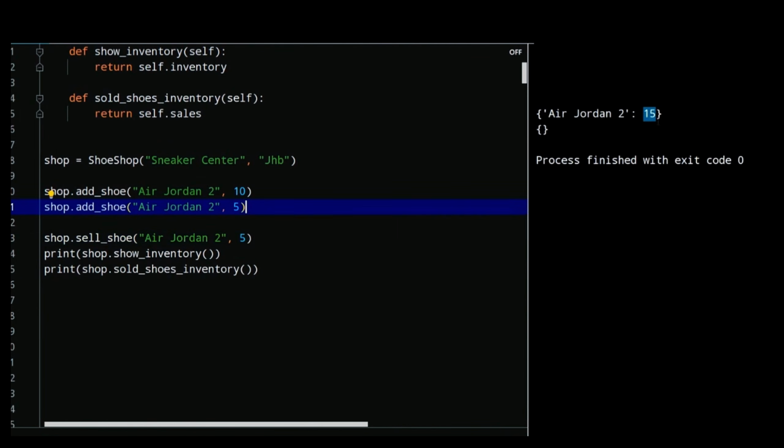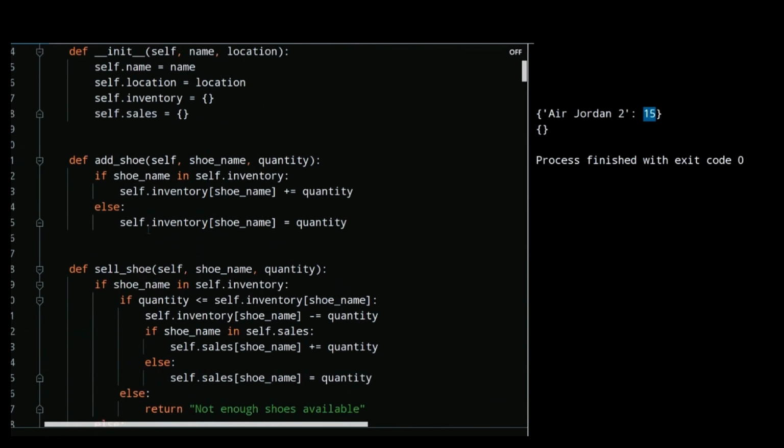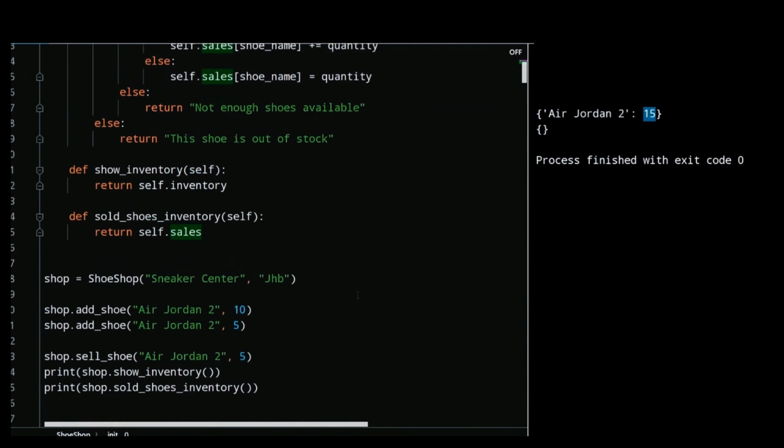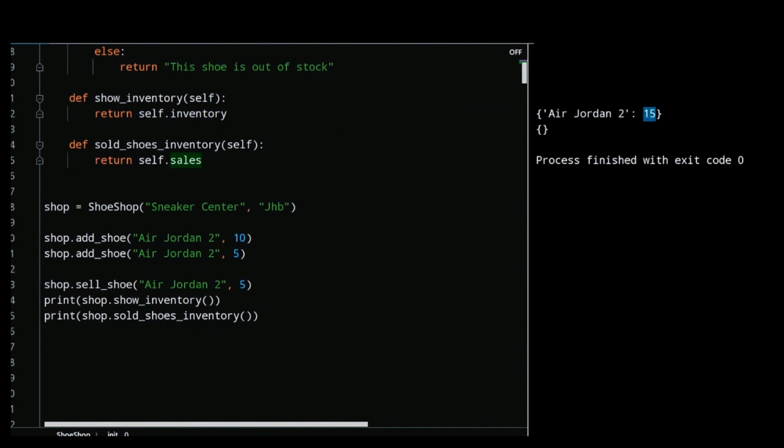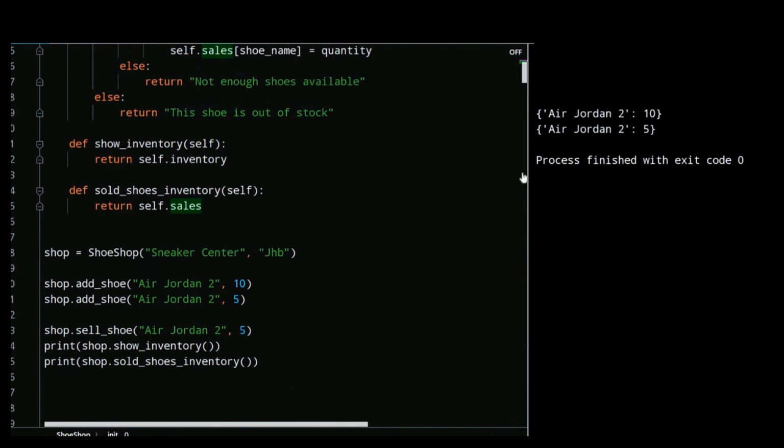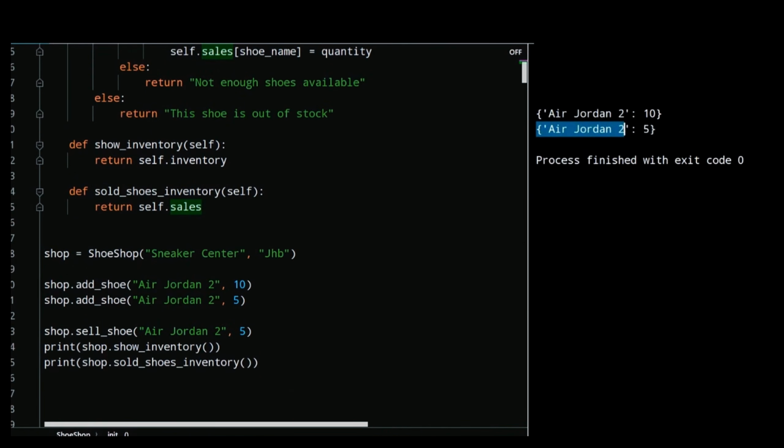Okay, so remember in our stock here we have 15 and somebody wants to buy 5. So when we run this code, we expect this number here to drop to 10, and then we expect the number of sold shoes in our sales to become 5. Okay, so let's run this code here. So you can see that it's working just fine. So in our sales here, we now have five shoes sold, and in our inventory we have 10.